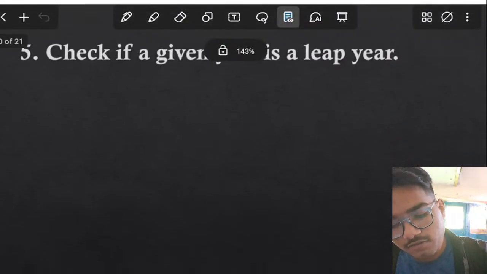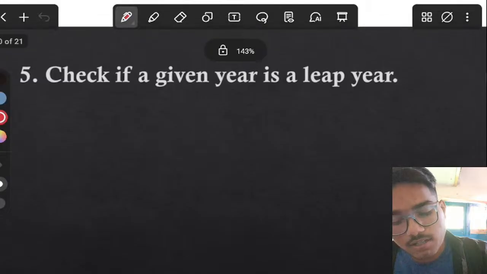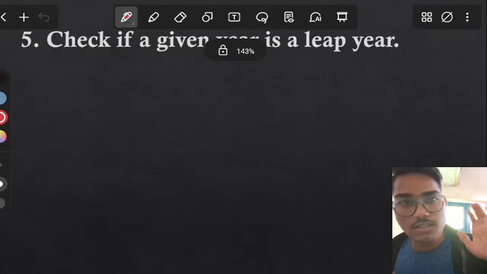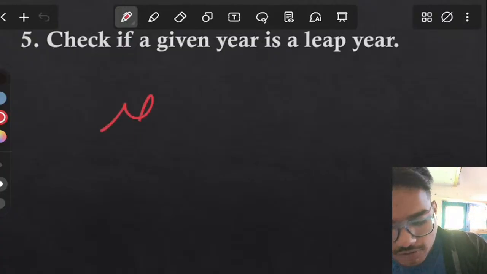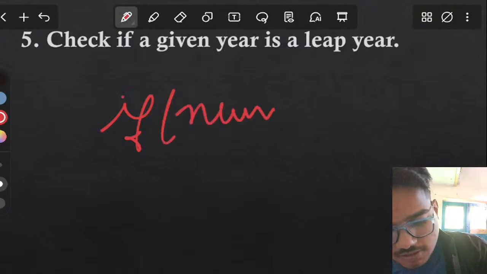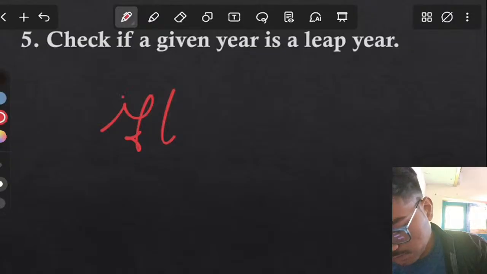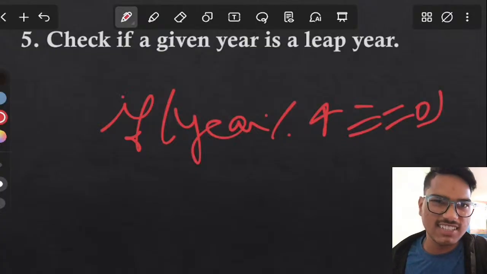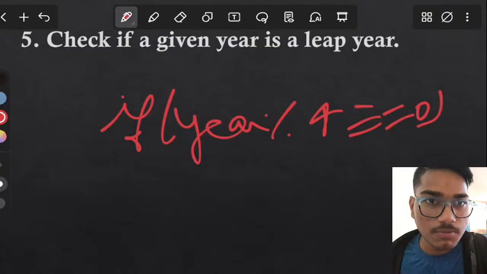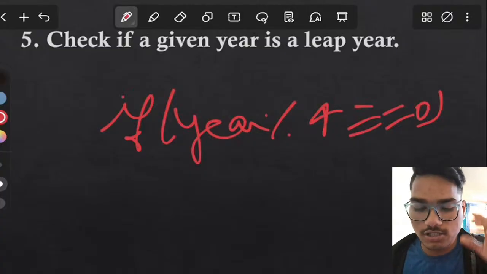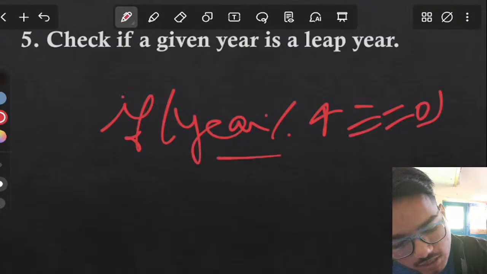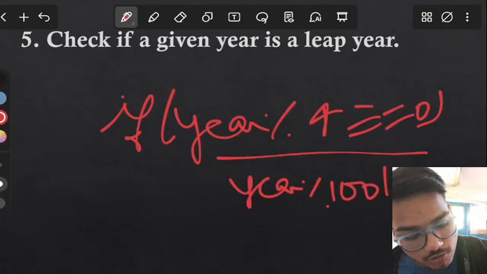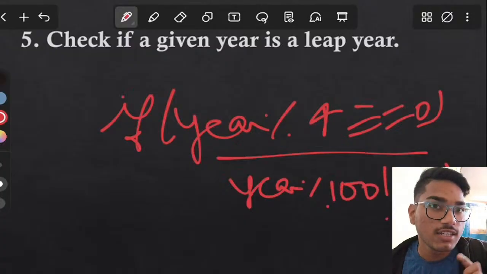The next question is to check if a given year is a leap year or not. For leap years, there is a condition. Many of you will think: if year mod 4 equals 0, we can say the year is a leap year. No, this is a condition, but there are also other conditions. The year mod 4 should be 0 and year mod 100 should not be equal to 0, then only we can say the year is a leap year.